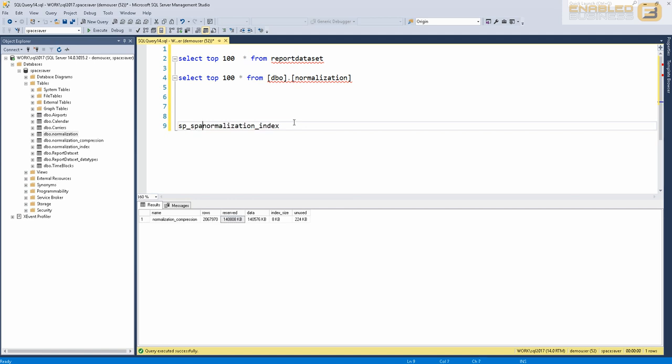So I'm just going to go ahead and do sp_spaceused. I got it right this time. And there we go. So at this point, you'll see that what we have now is 64 megabytes of space used by the normalization table.